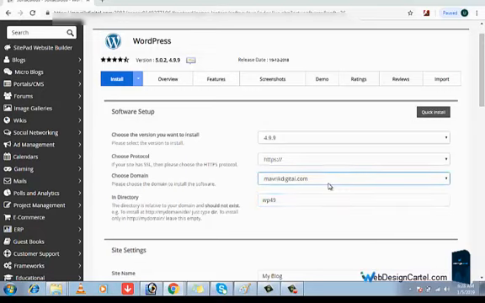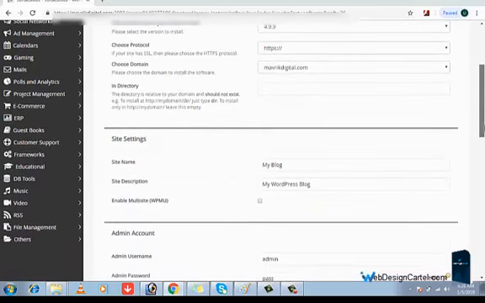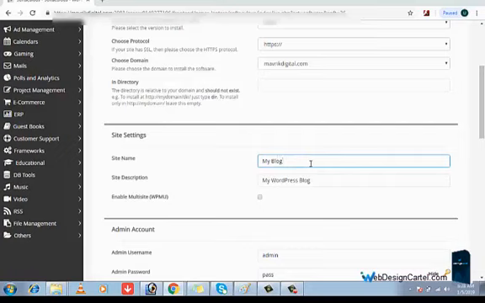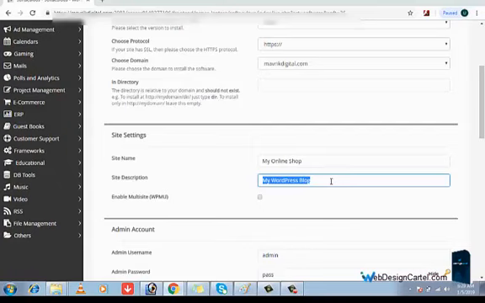Okay, here's domain, yes, maverickdigital.com. Which directory? We are going to leave it empty, no directory. Okay, so site name, since we are building an online store, we'll call it my online shop. Okay, so site description, let's say best selling online shop for you.